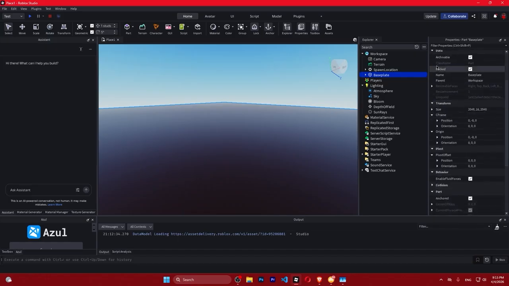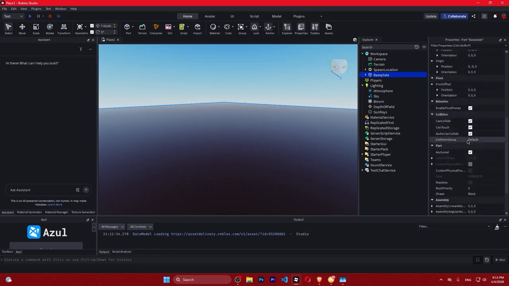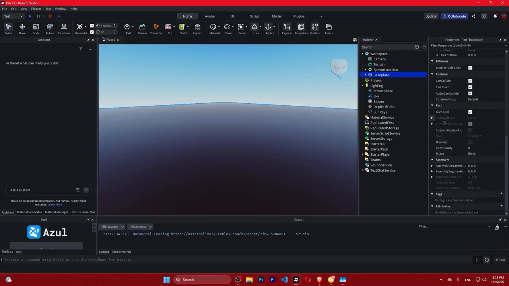You also have other options that you would need for specific assets. For example, Locked means that this item will not move at all, no matter what. You can set the size in each of the XYZ dimensions. You can set collisions, whether this item can be hit or can be touched, and a lot of other stuff that we're going to cover in future tutorials.